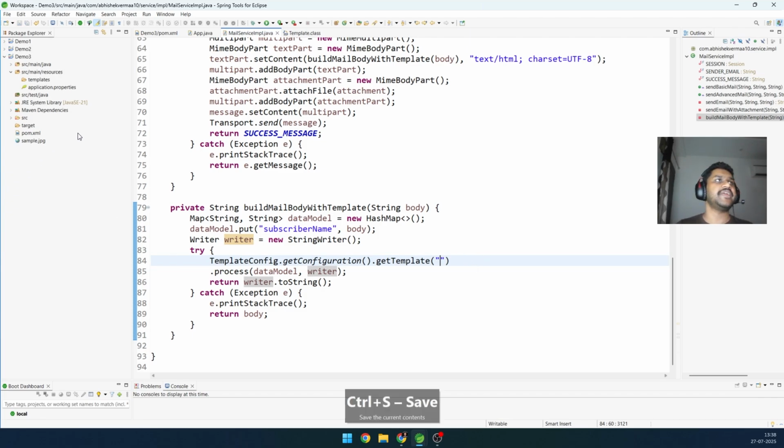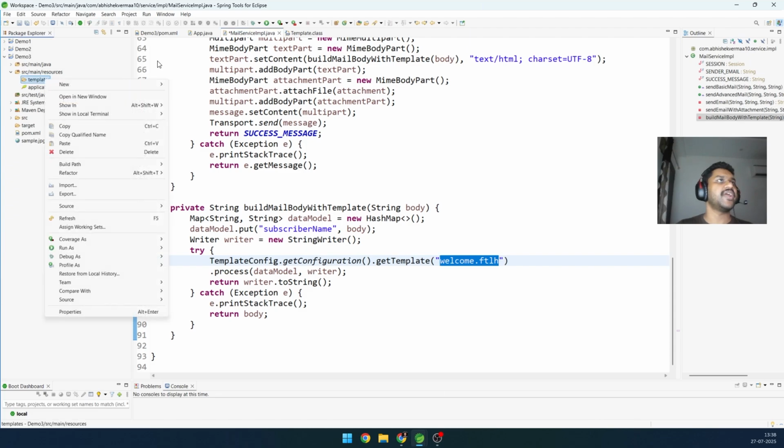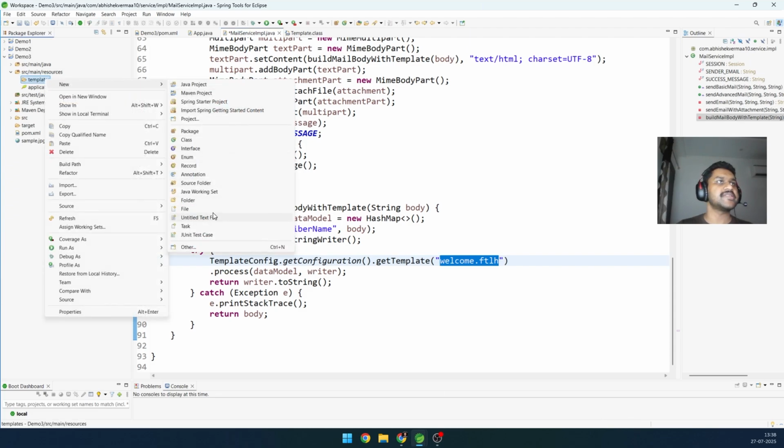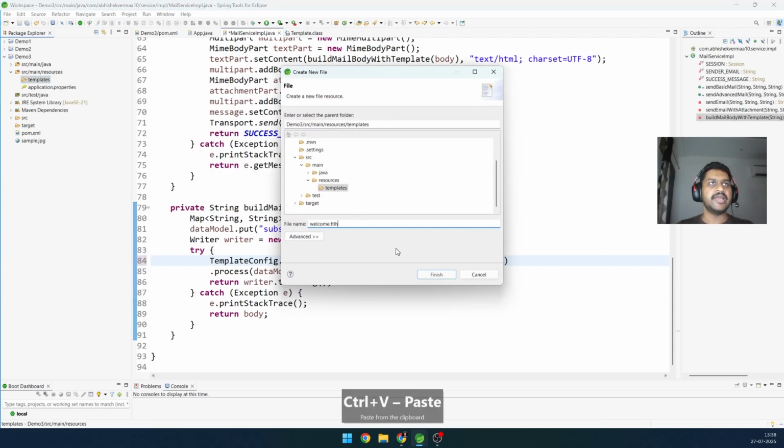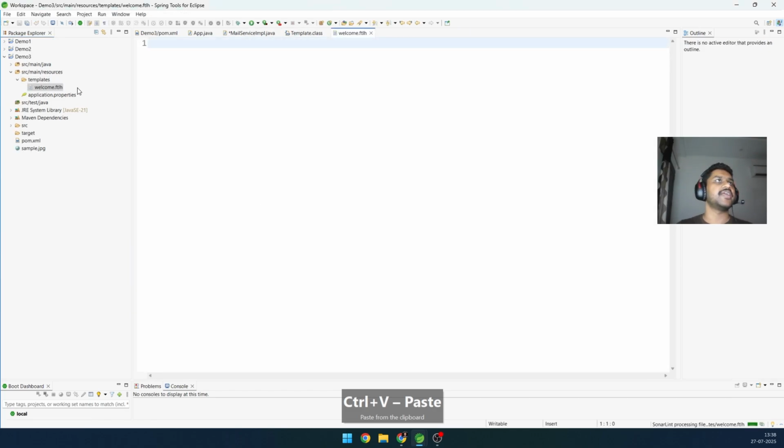Since we need a template, I will call it welcome. And as you just saw there, we need the extension as .ftlh. So this is the extension. I will copy this name and create a file within this. I will say new, a simple file, and this .ftlh. This is how it is going to look, a very simple file.